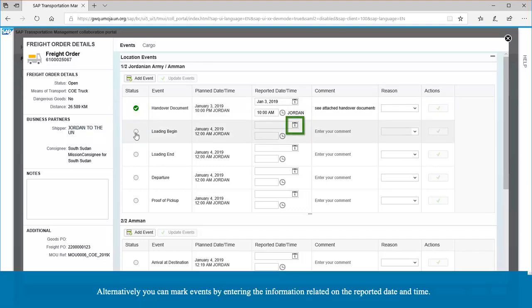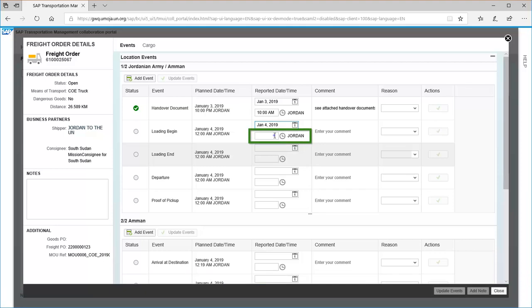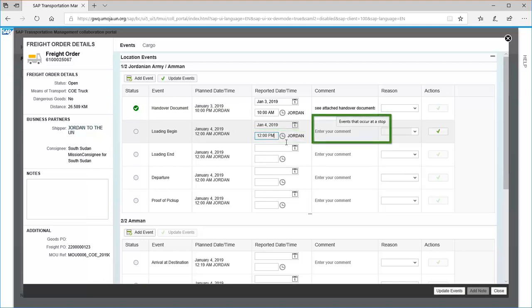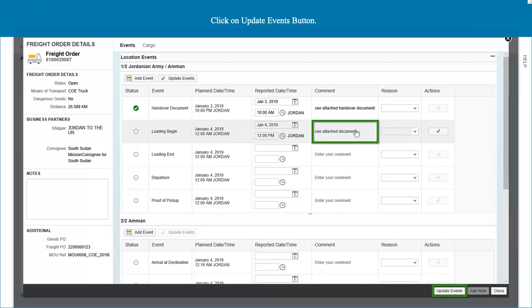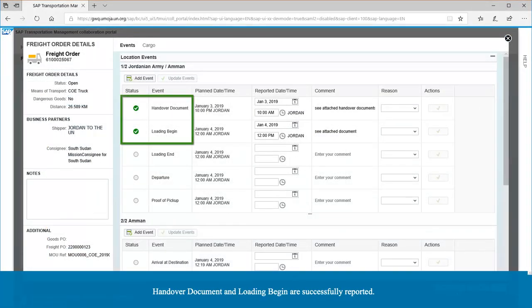Alternatively, you can mark events by entering the information related on the reported date and time. Select the date. Add the time. Enter your comments. Click on Update Events button. Handover document and loading begin are successfully reported.